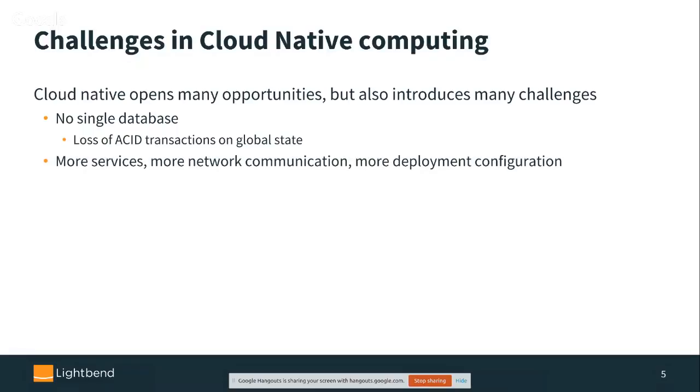Another challenge is that because you've got more services, you've got more network communication, you've got more deployment configuration, there's more moving parts, and so there's more that you can get wrong. And so consequently, cloud native systems are inherently more fragile. They're inherently more prone to failure.